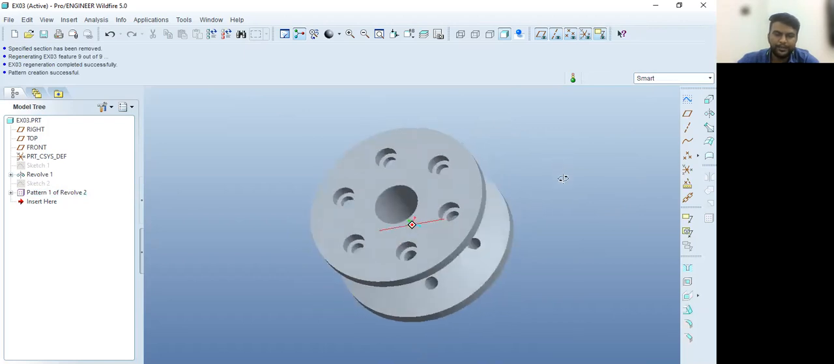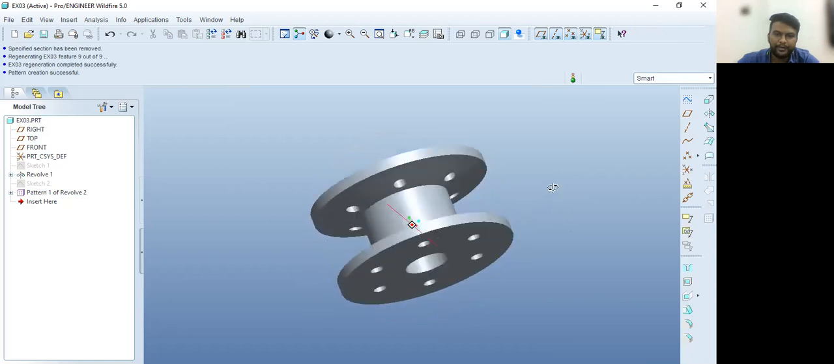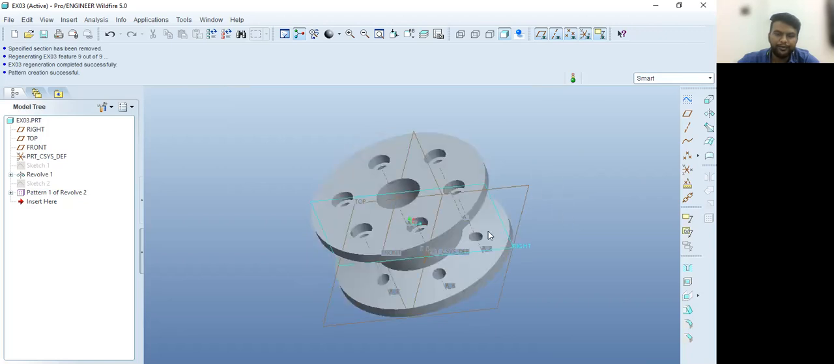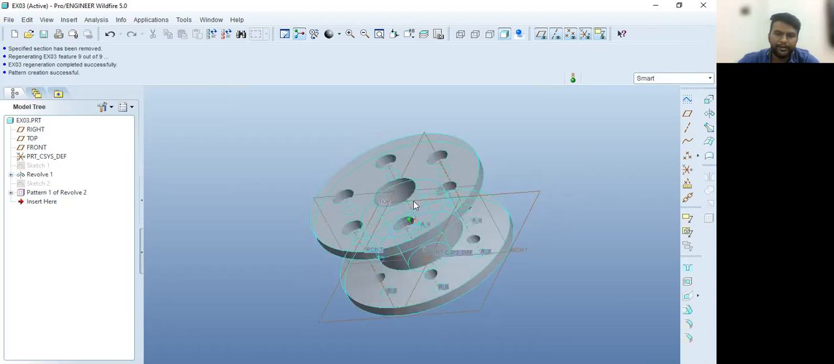So this here you can see is your experiment number 3. It involves the use of the revolve command and the pattern command, right?